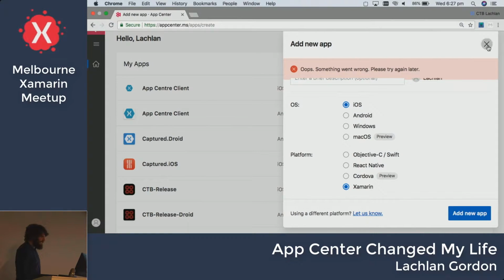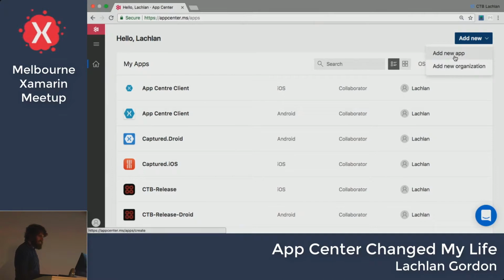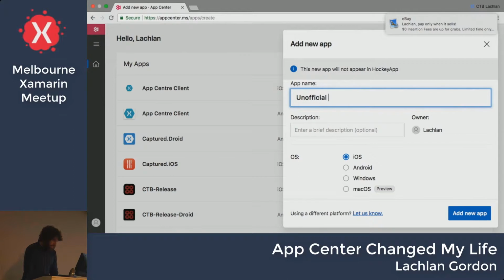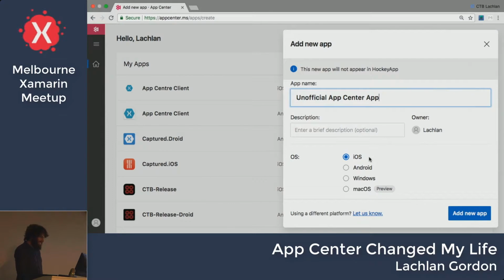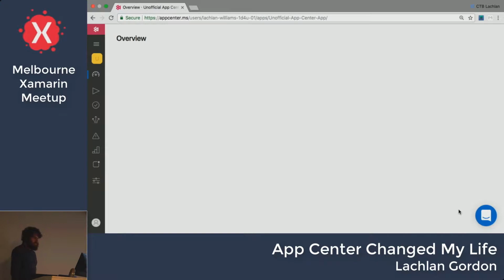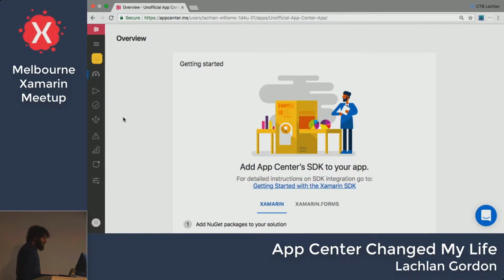I wasn't connected to the internet. Surprising I got that far. So that means all of that was loaded into the browser already. Unofficial. Something's come up on eBay. iOS, Xamarin. And I'll go straight to build.